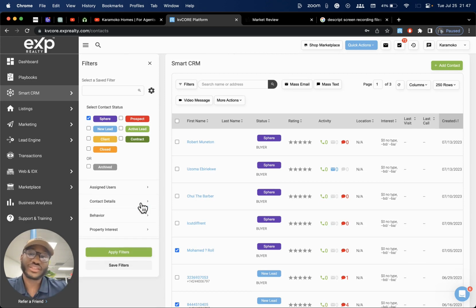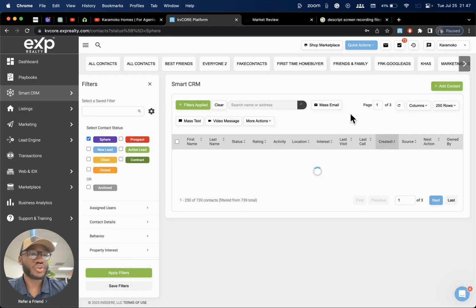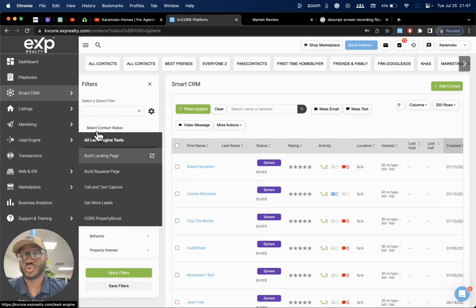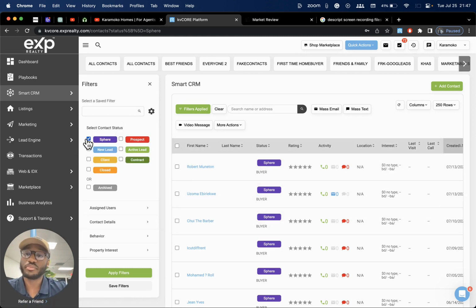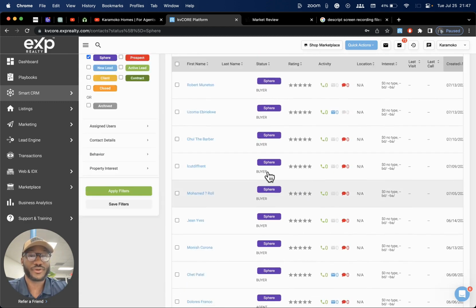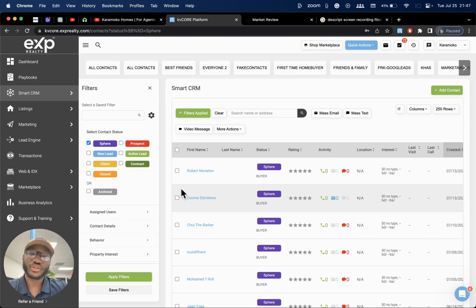So after you've selected exactly the profile for the people you're looking for, you can go ahead and click on Apply Filters. Once you click Apply Filters, you'll notice on the right-hand side here, the database is going to refresh and will only show you people that you are filtering for. So for me, it's only people in my sphere of influence. So notice how I only see sphere right here. Okay. Now I can go through this list of people and select the ones I want to send this to.